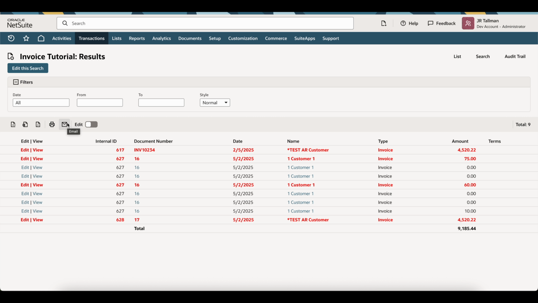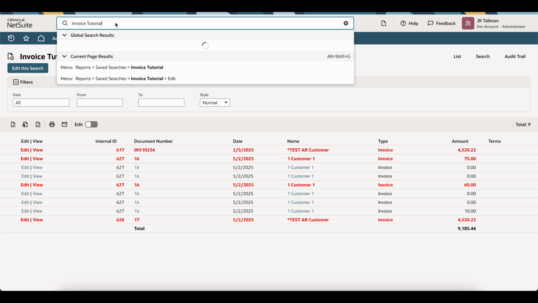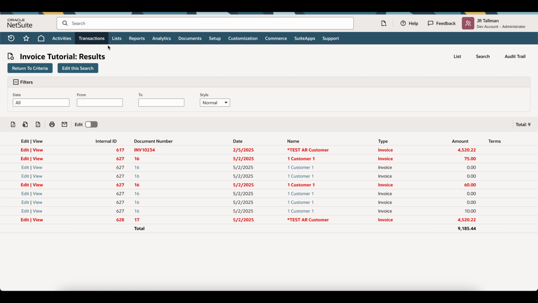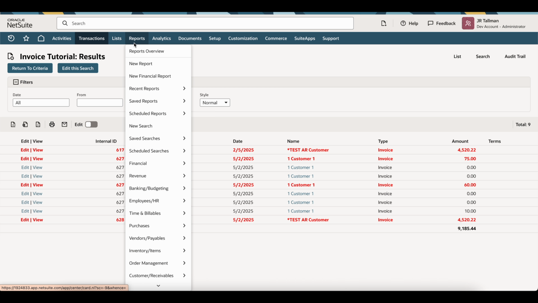Now, lastly, when you are creating a Save Search, like I mentioned at the beginning, this is called Invoice Tutorial. You can simply use this global search and search for that name, and it should come up here as the title. So it says search invoice tutorial, and simply navigate to this. Also, since I did include this within the search menu, I can go ahead and go to reports, save searches, and I see this as an available option for my invoice tutorial.